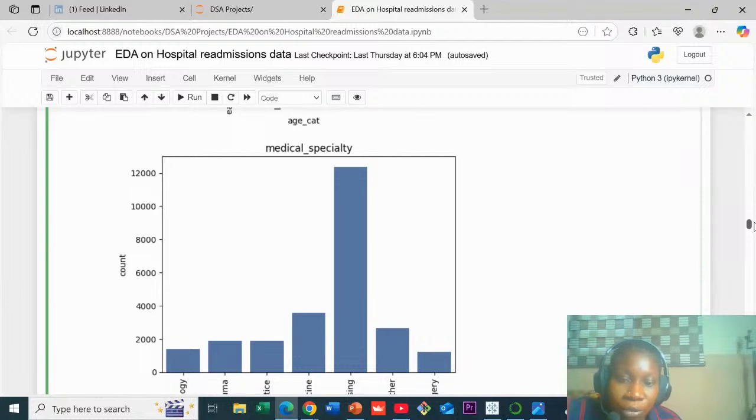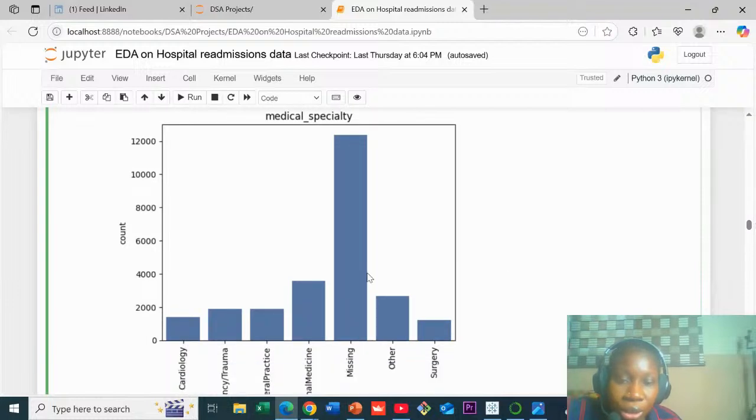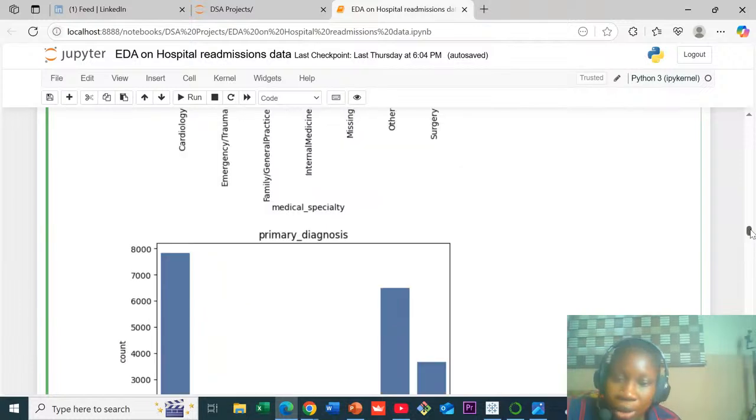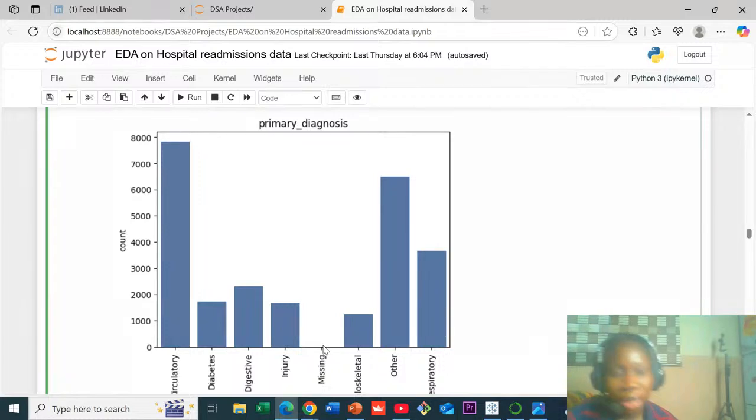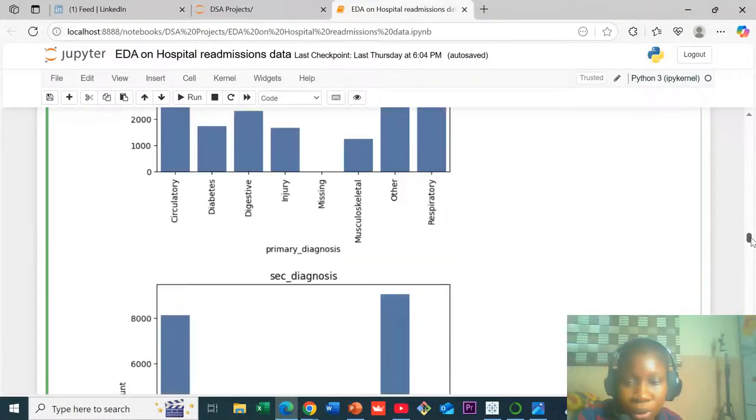We also have, for medical specialty, the most occurring is missing. We have internal medicine, others, general practice, trauma, cardiology, and surgery. For primary diagnosis, the most occurring diagnosis is circulatory diagnosis, followed by others, then respiratory diagnosis. We also have digestive, diabetes, injury. Then we have few patients with missing primary diagnosis. So that's all this visualization is about.